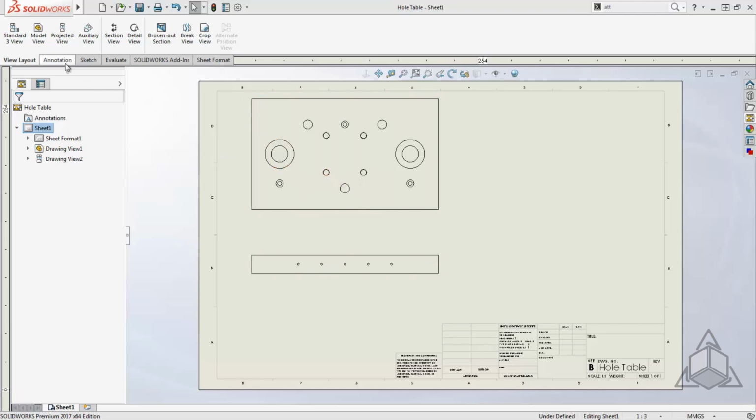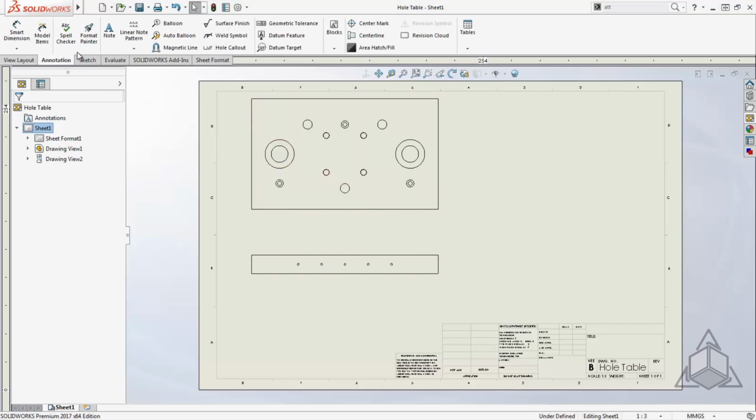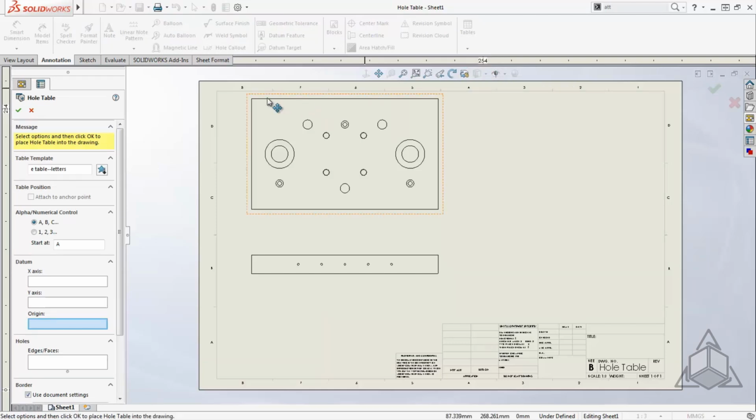Then you're going to go to the Annotations tab, Tables, and select Hole Table. This will open up the hole table properties. It should pull in the standard template. The next section is whether or not you can attach it to an anchor point. I do not have an anchor point set in my drawing, so this is not an option.